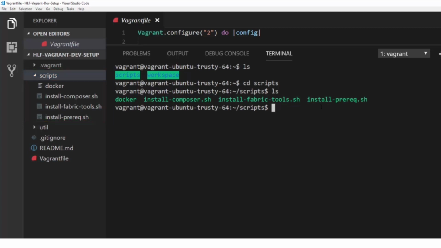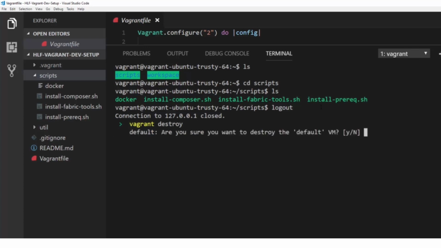To log out of the virtual machine, simply type logout and we are logged out now. To destroy, just call vagrant destroy. It'll ask you for the confirmation, yes, and the virtual machine is now destroyed. So this is how the vagrant commands are used.